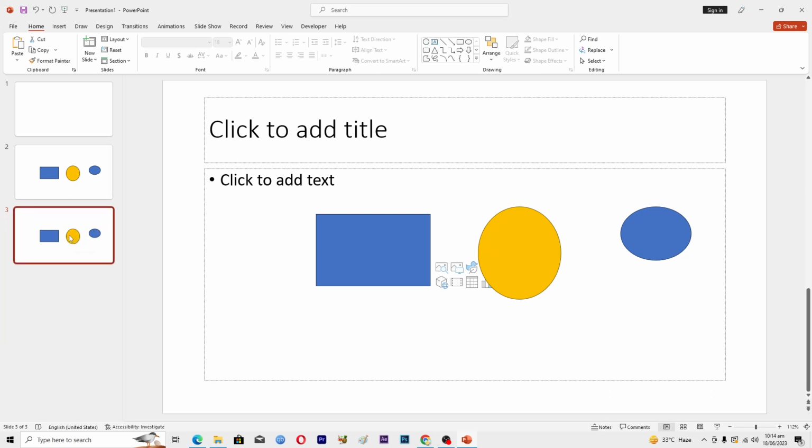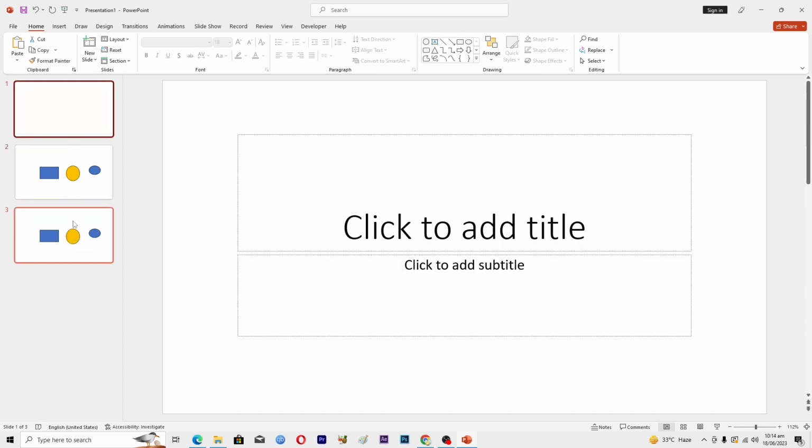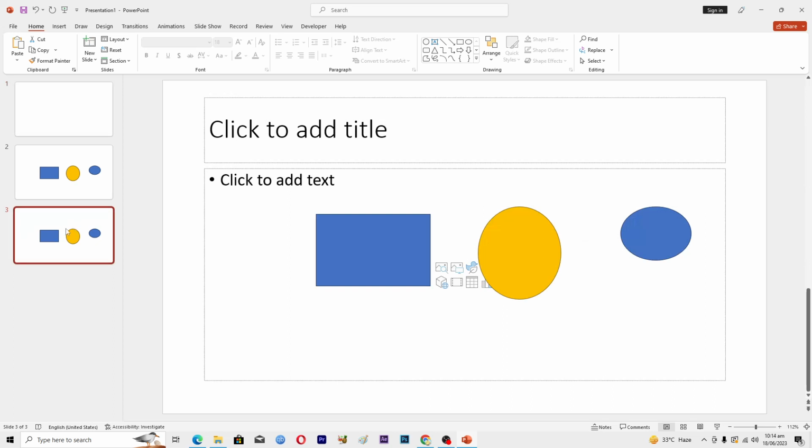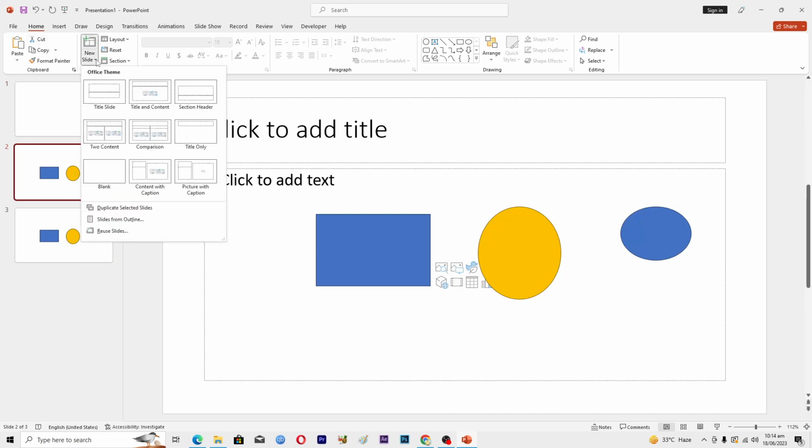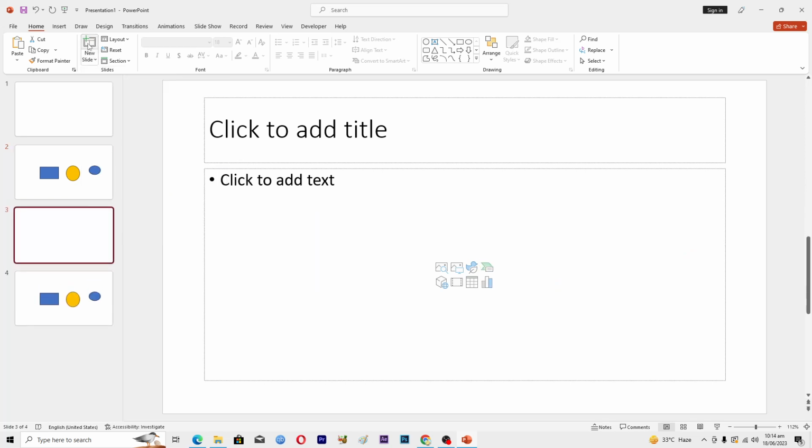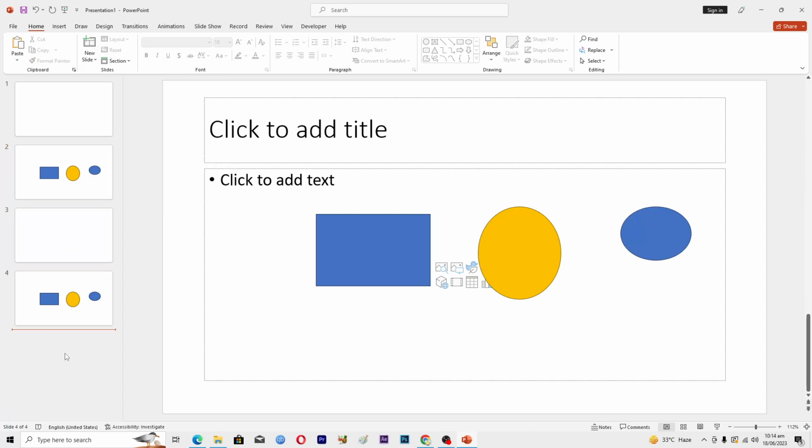And there is another way to add a slide. If I want to add a new slide in between these two slides, I will select this slide, and in the Home tab here you can see the New Slide option. So click on this one, and click on the New Slide option, and here you can see that our new slide has been added.